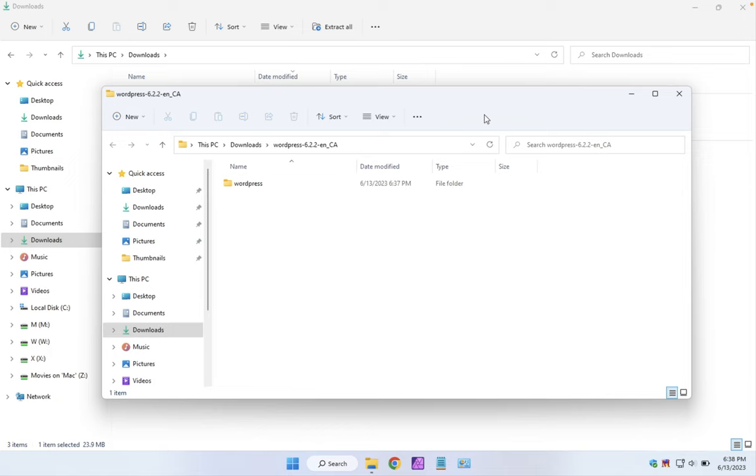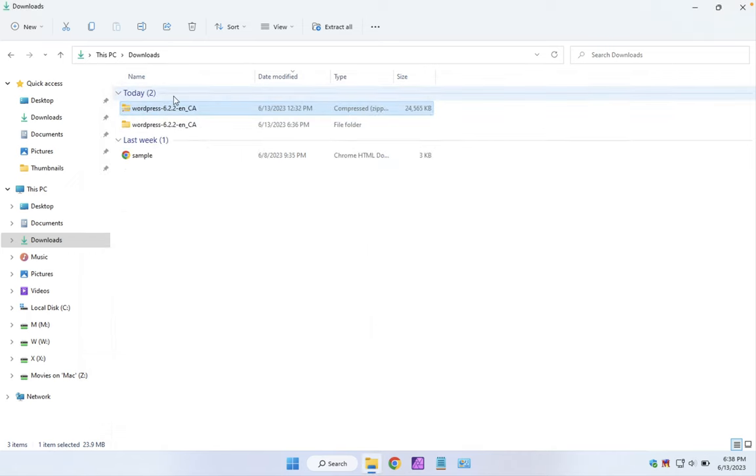Okay, so I paused the video there, or the recording. Now the extraction is complete, and what it has done is opened up the actual folder, and we see within that new folder, we've got this WordPress folder, which we'll explore in a moment. But I'm going to close this window and go back to this original window here, and I'm going to show you a couple of details here.